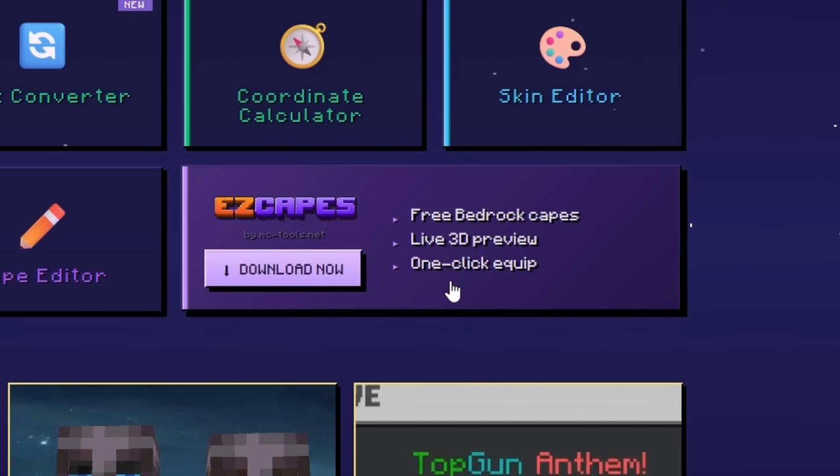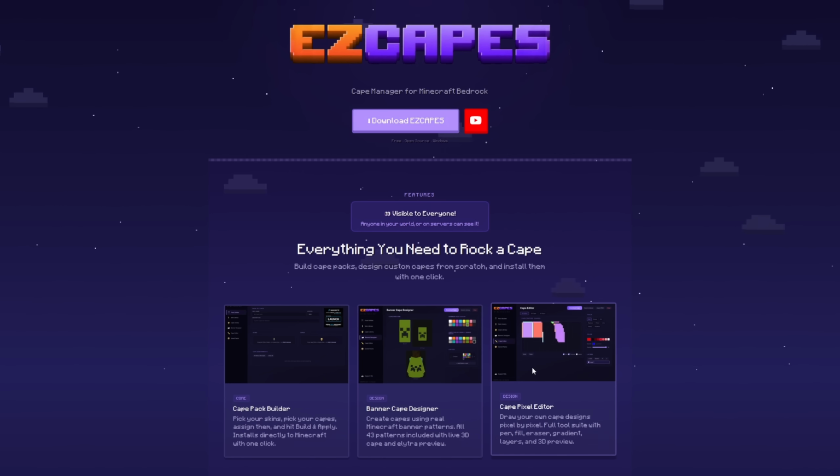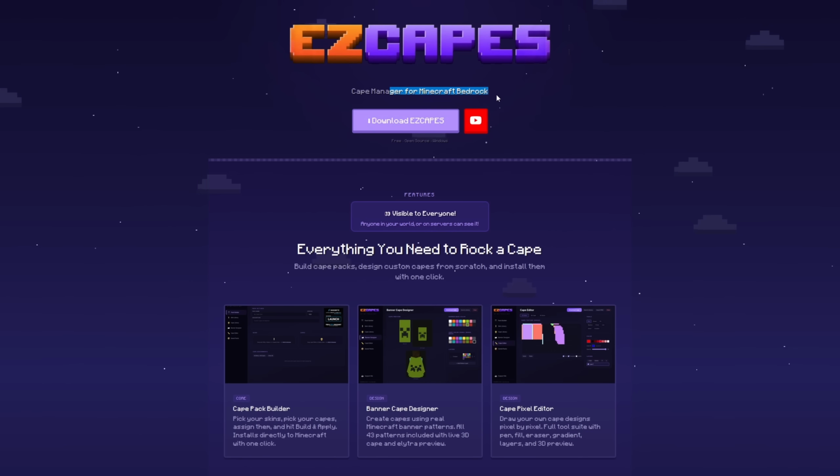MC Tools has even made a special tool called Easy Capes, which is a 100% free cape manager for Minecraft Bedrock Edition. So if you're on Bedrock Edition and you want to be able to change up your capes to, for example, one of the custom ones that you've just made, well, Easy Capes allows you to do that.